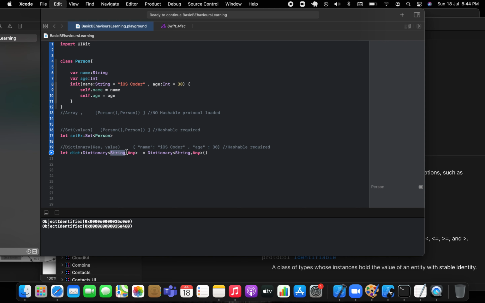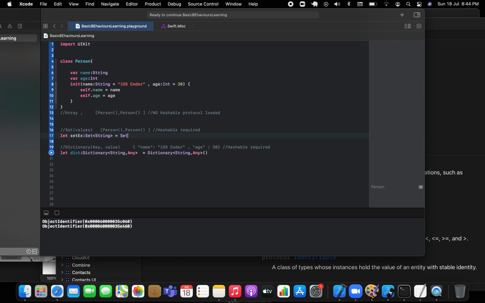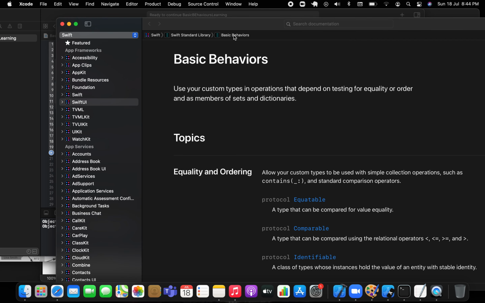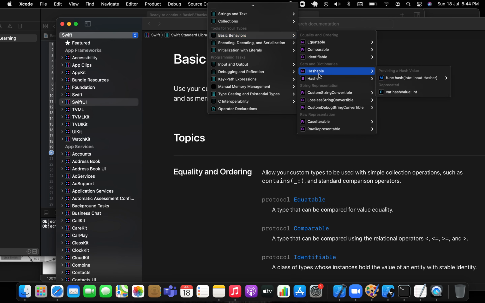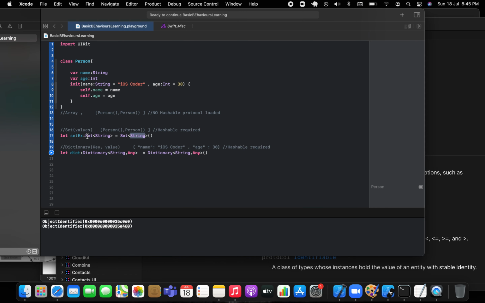Now if I say this is a string set, and I say hey set, listen, I need to tell you it is a string set and I need to initialize you. Set and dictionary initialize properly, because string automatically holds the comparable and equatable protocols, and it holds hashable also. So string by default holds the hashable thing, that's why it is not barking, it is not giving you an error, because a set always requires a type that conforms to hashable.